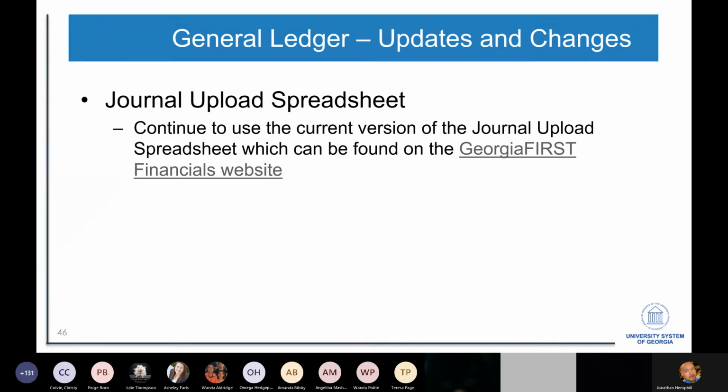So for our general ledger and commitment control users, I do have good news. We have no changes for either one of our modules. I did put a reminder in here just to continue to use that current journal upload spreadsheet, and I put a link in here to where you can find it. We did have the new spreadsheet last year with a few changes on there. So it is good news that we didn't switch to a different version this year.